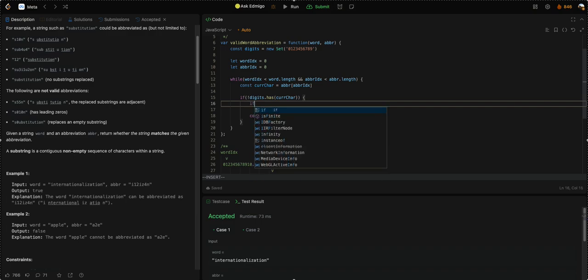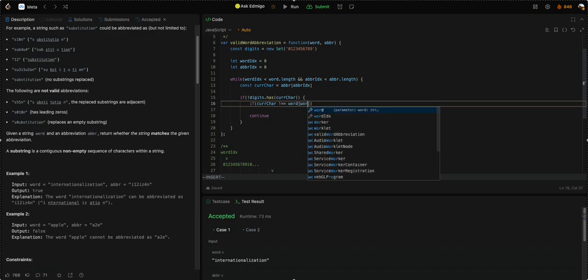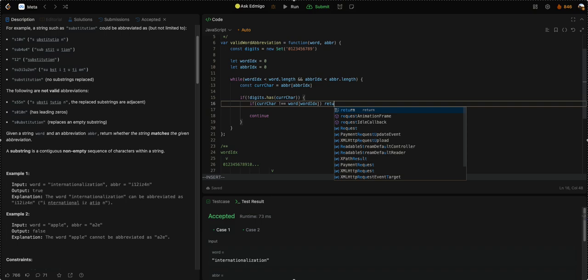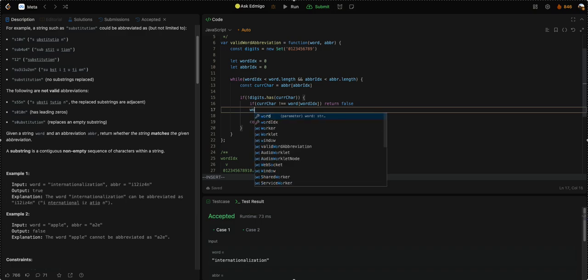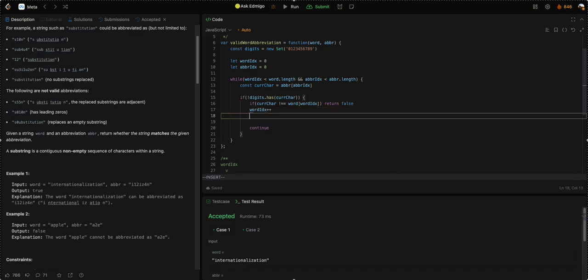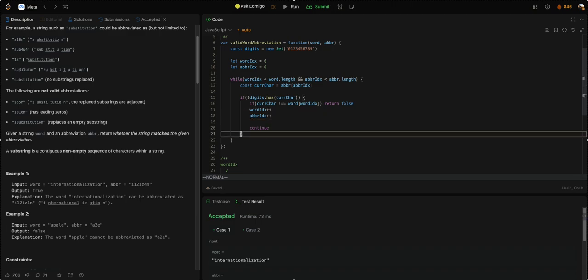So now, if current character is not equal to word at word index, we need to return false because they're not matching, like we had in example 2. I was not matching with it. But otherwise they're matching, so we need to just go further. Okay, so that's the first situation.